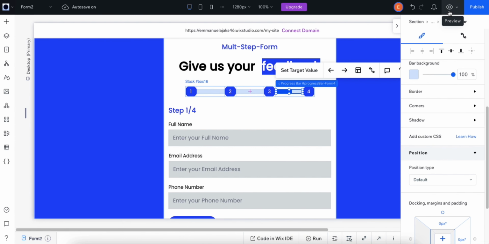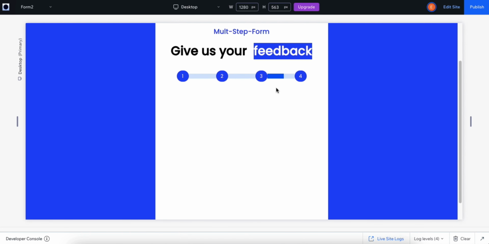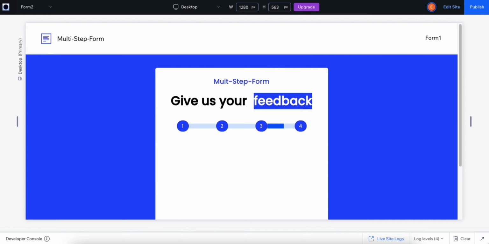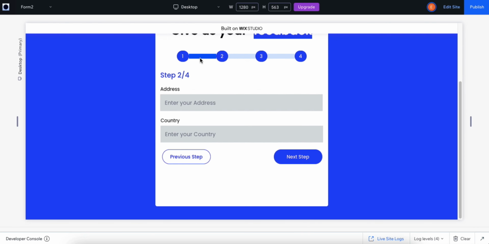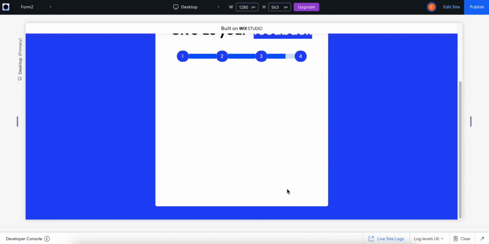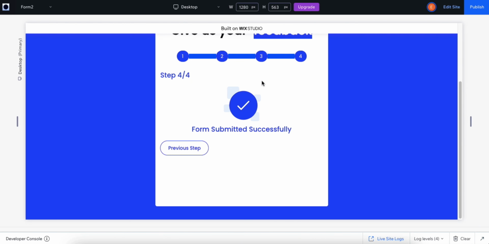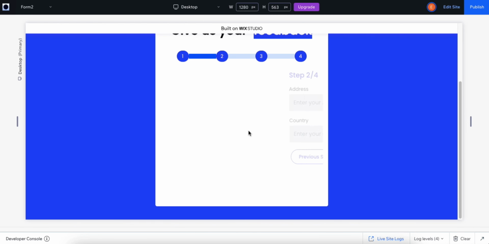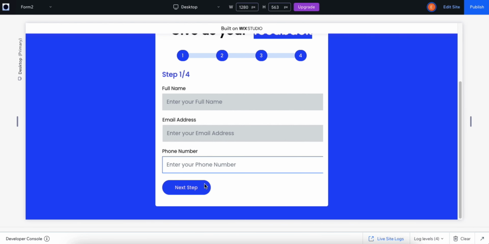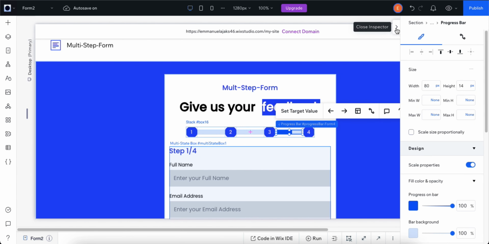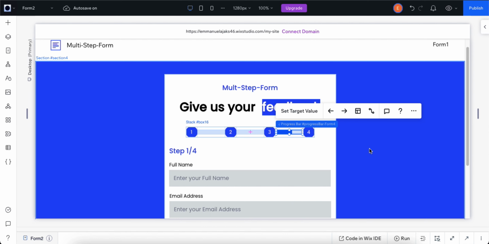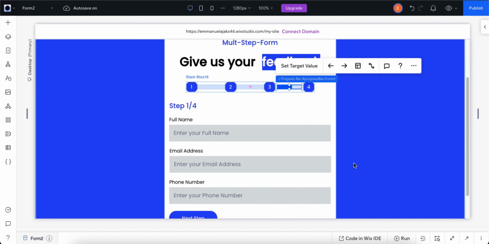Let's test it now. Click on preview. Once I click on next step, I can see that this one goes from 0 to 100. Click on next, it also increases, next, and it also increases. The same thing with the previous button. Previous, that's done. And that's how you can create a custom multi-step form on Wix Studio using custom code.